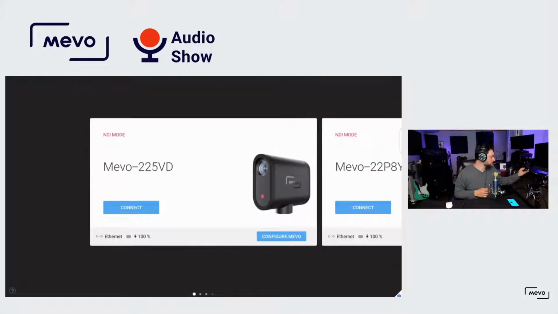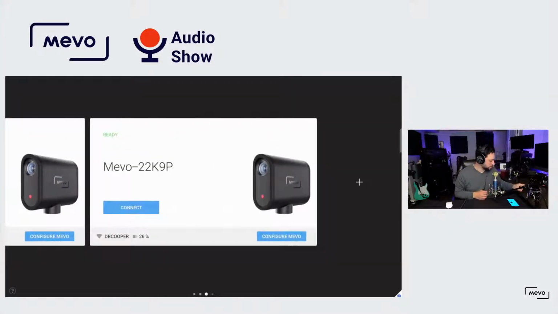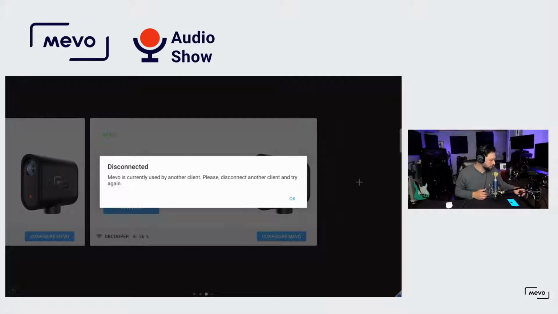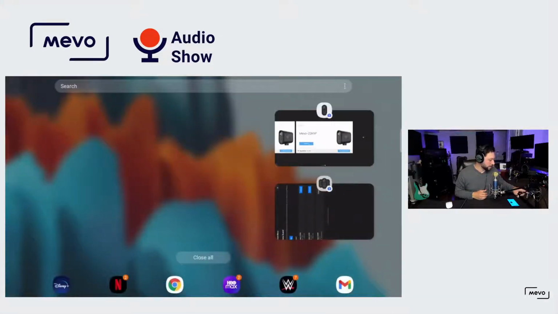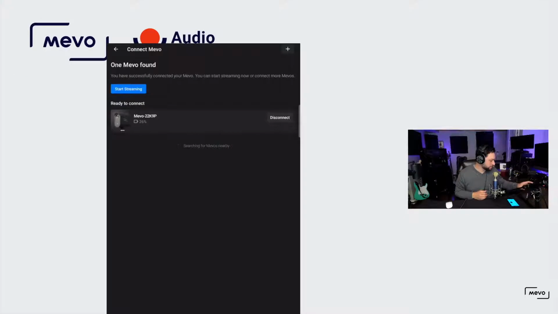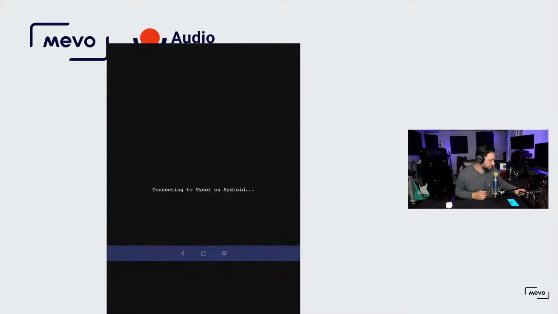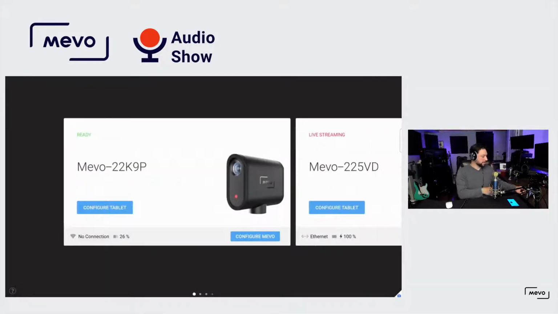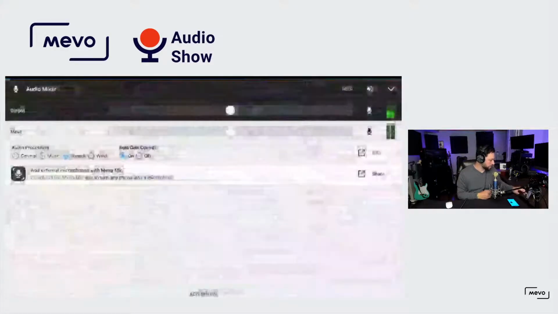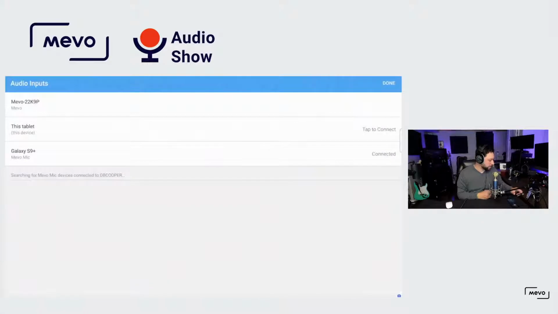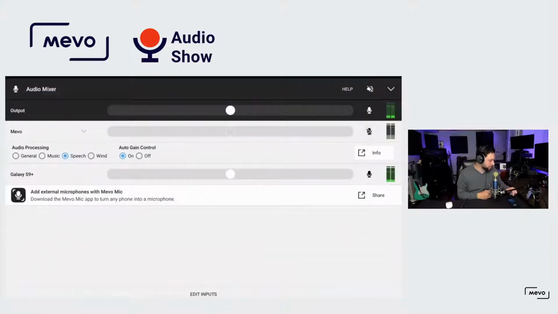Then I'm going to look for this one. So let's go here. We're going to connect here. Oh, I have to disconnect from the multicam app, and then go back. Cool. All right, so now there's the camera I want. Let's connect to it. That's crazy. And let's go to my mic inputs. We're going to add in our Mevo mic app. So now anything that we're saying through the Mevo mic app is going to this Mevo.